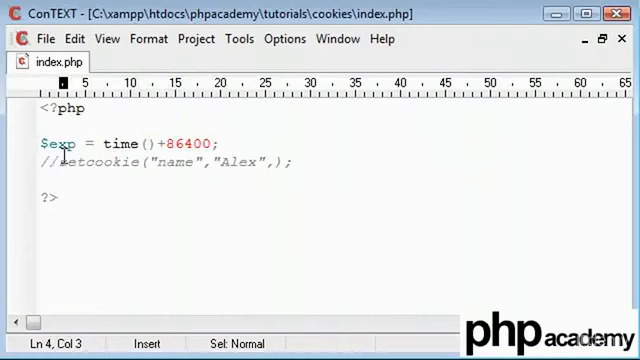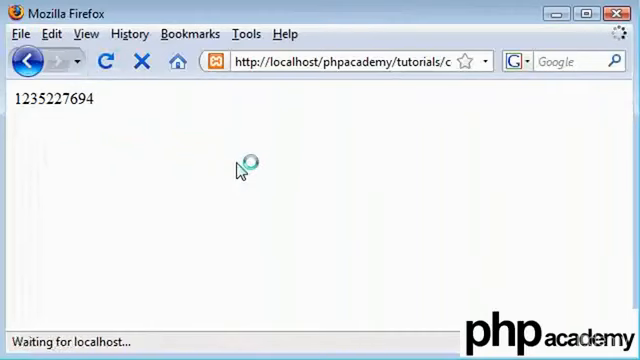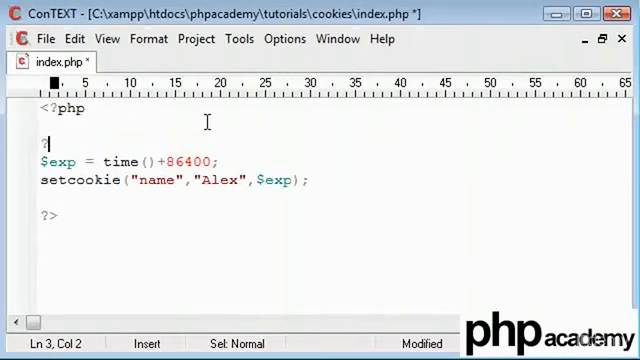So what we can do here is uncomment this, and we can add our exp variable in here. This is basically going to set our cookie called name with the value of Alex, and it's going to expire in a day, written in seconds, using this time function here. So let's refresh this page and we can see, okay, we've got no error, so I presume that's worked. Now what I'm going to do is use my block commenting to just comment out the rest of this.